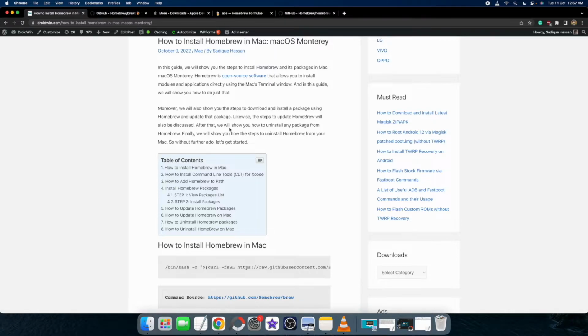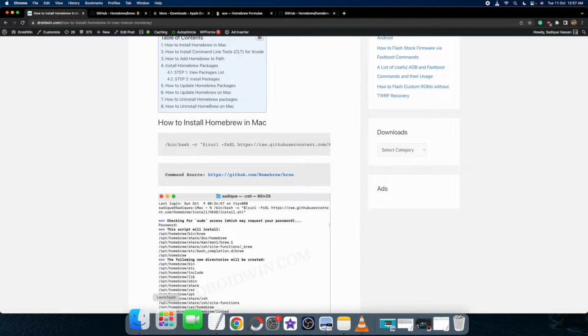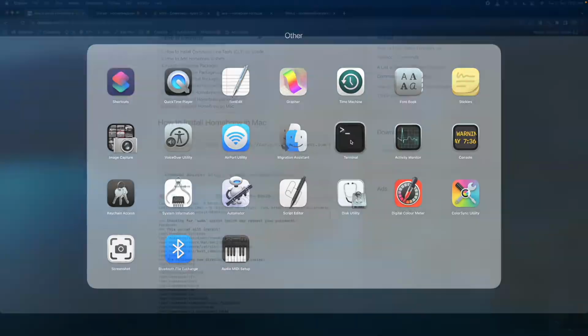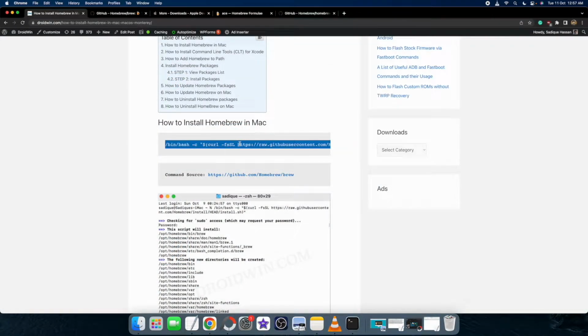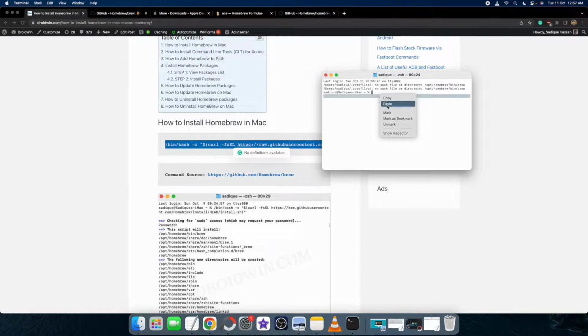I will show you that later on, but first and foremost, let's show you how to install Homebrew on your Mac. For that, open Launchpad, go to Others folder and launch terminal window. Then just copy this entire command and paste it in the window, and then hit enter.